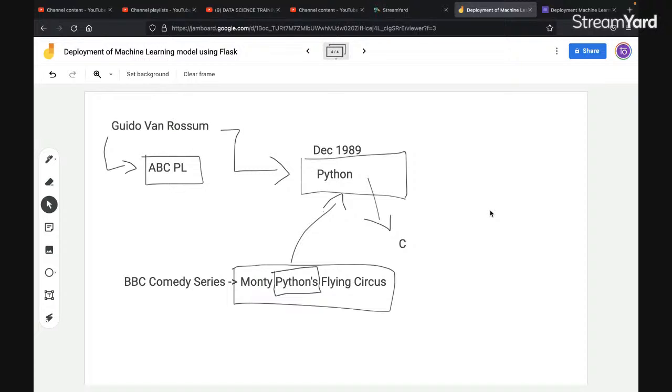This is very interesting and very confusing at the same time. People get confused: is it ABC in which Python has been written, or C? What exactly is the difference between these two? You need to understand that Python is based on the ABC programming language. ABC is the predecessor of Python. However, Python is written in the C language. Is this clear, everyone? Yes or no?